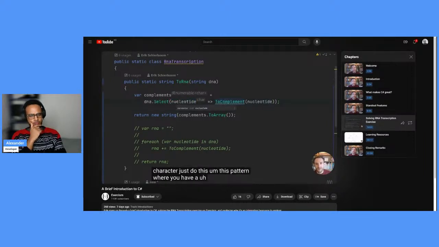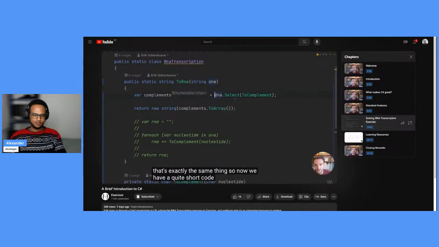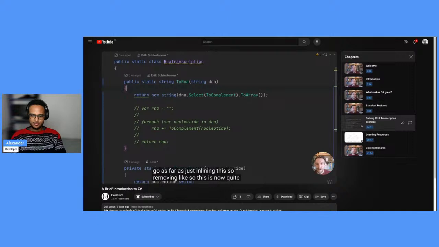This pattern where you have a single parameter that you pass into a function is so common that there is a shorthand syntax. So what we actually can do is we can remove this, and that's exactly the same thing. So now we have quite short code. I might even go as far as just inlining this. So removing the line. This is now quite a concise way of doing this.